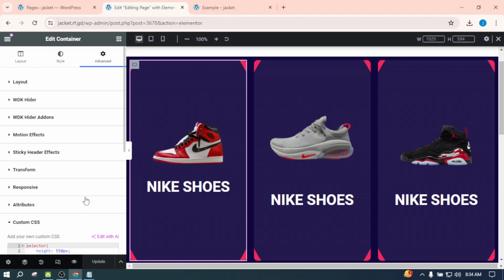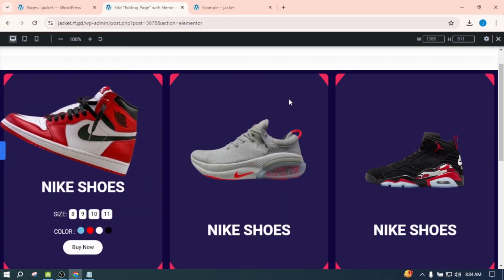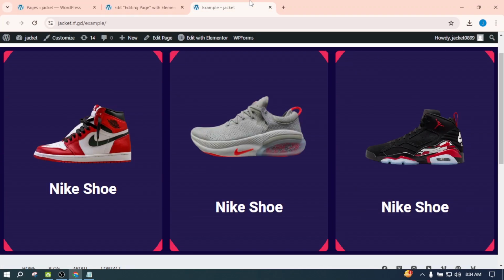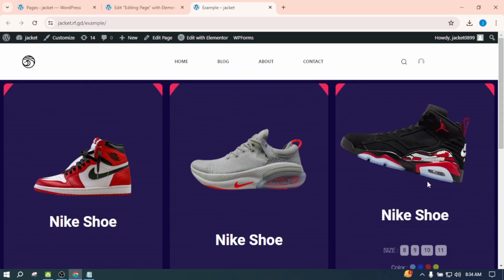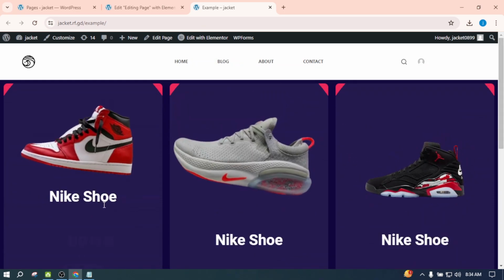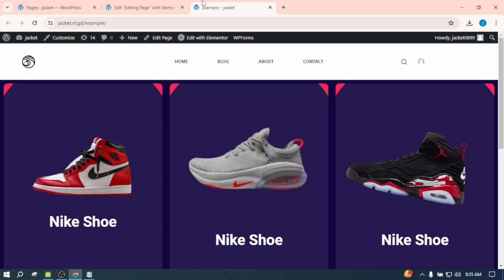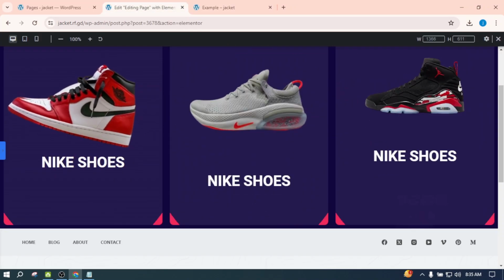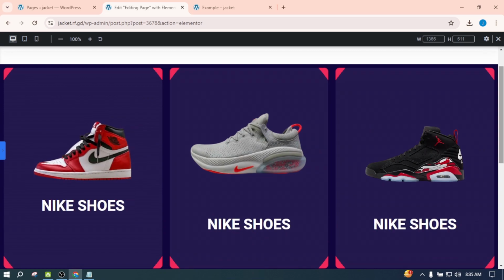So let's see the final view of this card. The final view is just the same as the card which I showed you in the beginning. We built the same card right here. So by the help of this method, you can make your own card for your website, for WooCommerce or other projects.